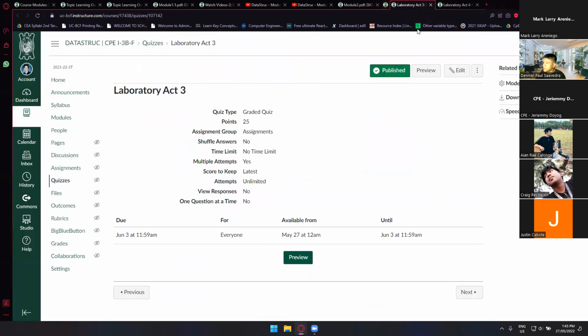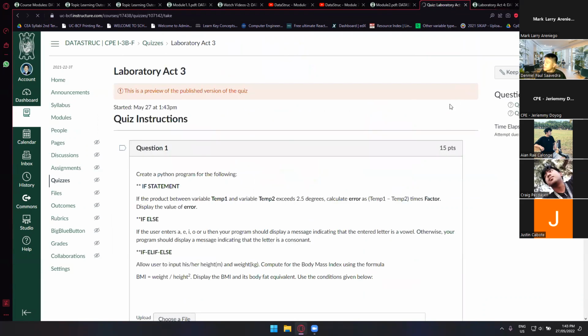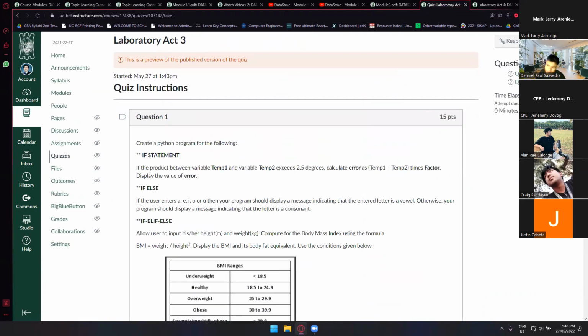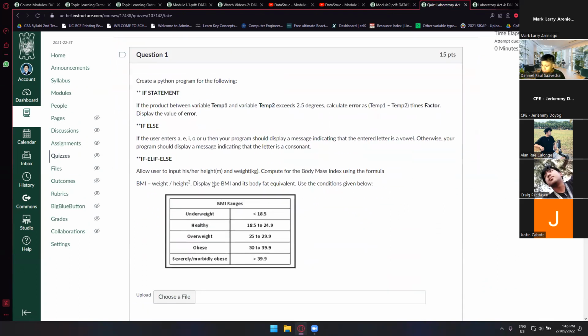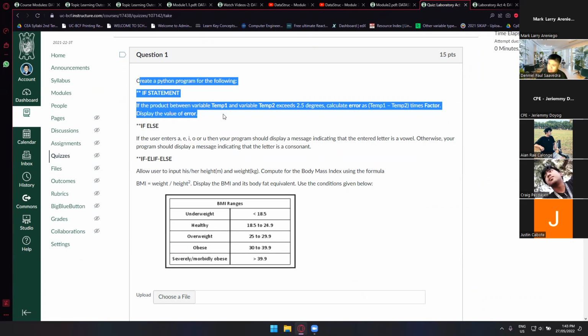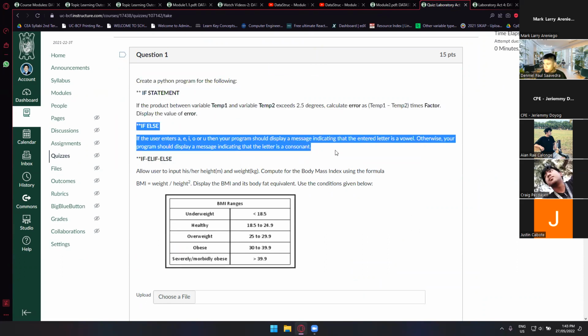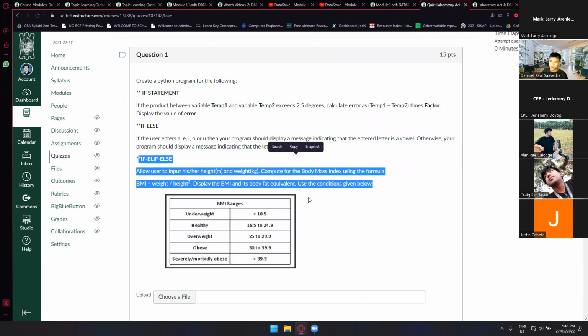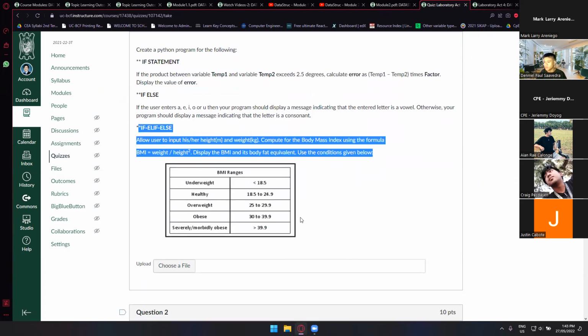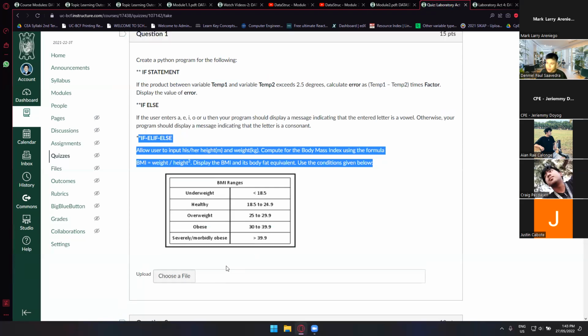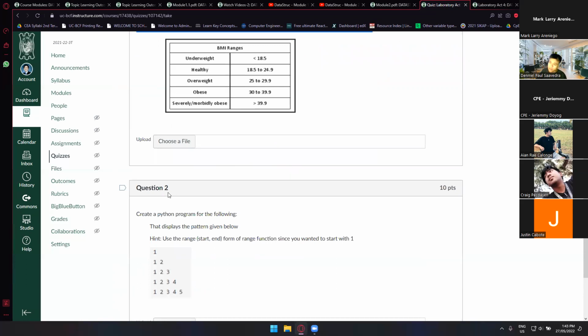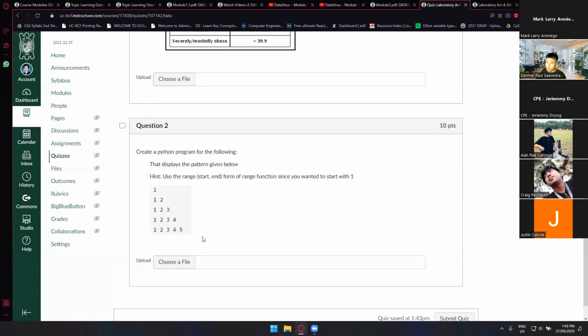And then lab number 3 has 2 questions. We have 3 if statements right here. So basically you're going to create 3 files for question 1: a Python file for this one, another Python file for this one, and another Python file for this one. You can simply compress those into a zip file and submit that zip file right here for question 1. For question 2, no need to compress into a zip file since it's just one file. So we only require one Python file.